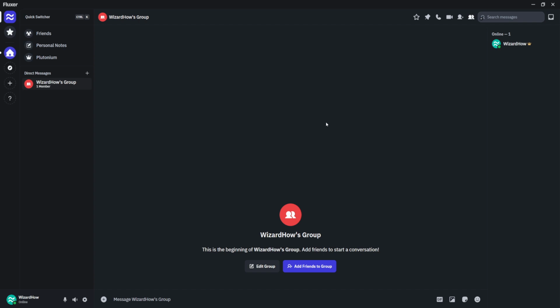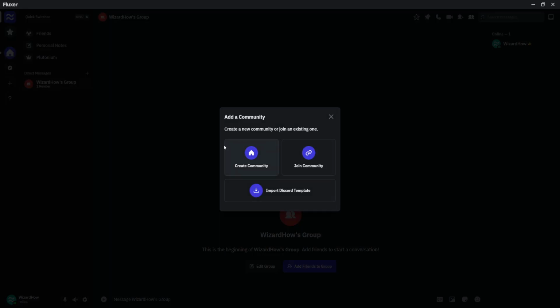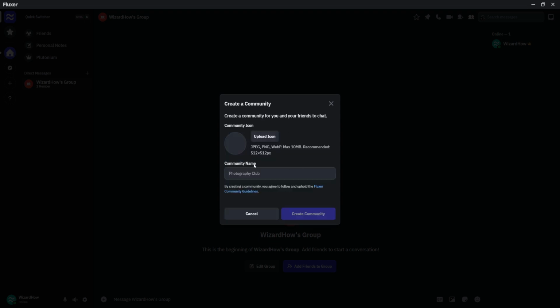Now first, what we need to do is we need to be the owner of a community. So let's go and do that. Here at the left side, you will see this plus button where it says add a community. Click on it, and then here you can join community, import Discord template, or create community. So let's create a community.